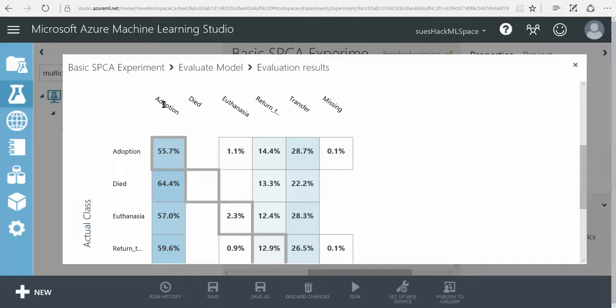So you can see that when my model predicted the animal would be adopted, 55.7% of the time, it was right. But 1.1% of the time, the animal that predicted would be adopted, turns out it was actually euthanized. 14% of the time, it was returned to the owner. 28%, almost 29% of the time, it was actually transferred, and 0.1% of the time, apparently there was some missing data there. When I predicted it died, it didn't ever actually predict that any animals would die. It accurately predicted that 2.3% of the animals would be euthanized.